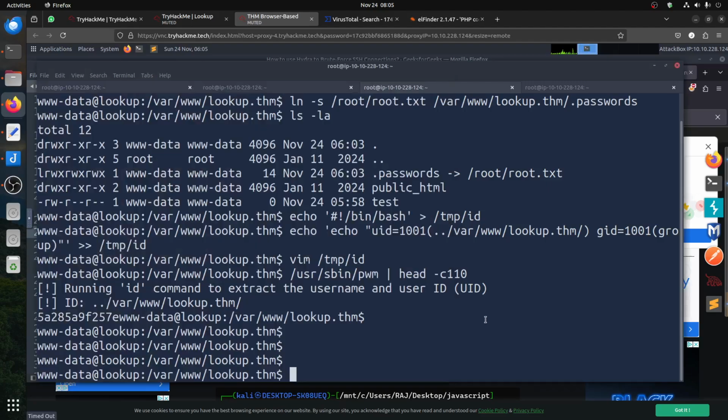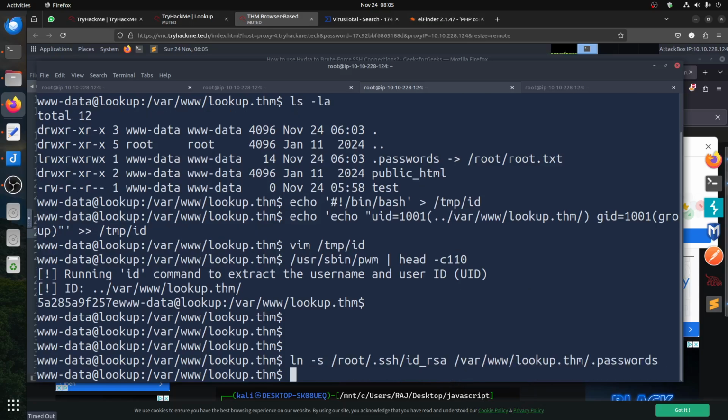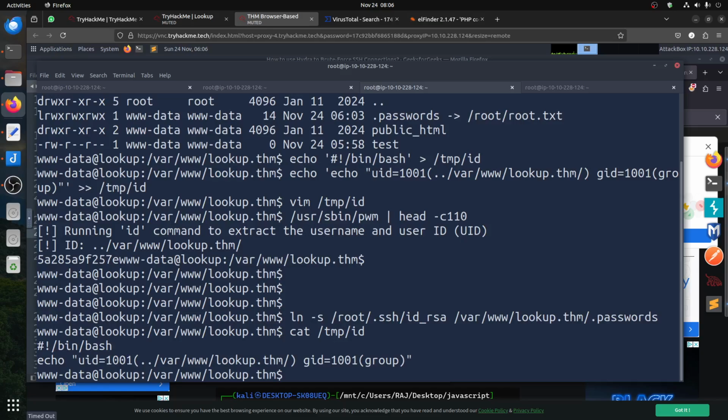get the root key, I can just come here and say ln -s the root .ssh id_rsa, and I can just connect them to this link file. So now we already have the temporary ID. I don't need to change it, because when he tries to open this, he will open this. So let's now open it and see if it works.